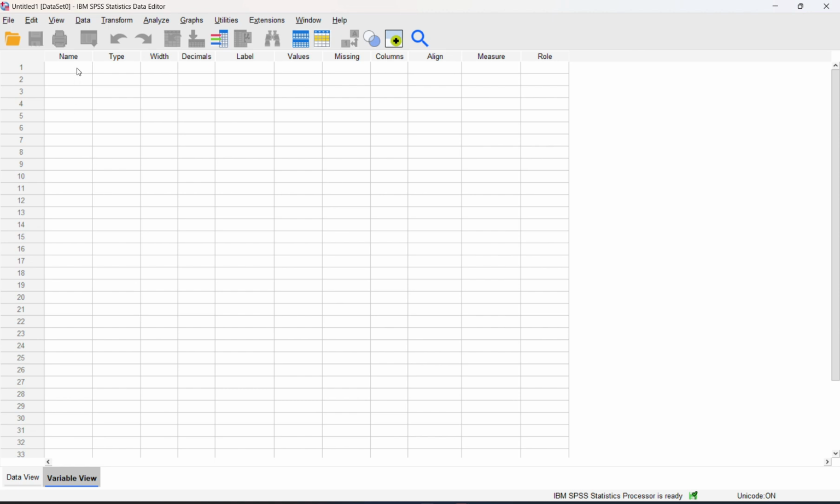So you provide their names here, their type, their width, and their decimals if they contain decimal values, like revenue. Label is something we can easily read to know which type of variable this is. We are going to learn details about this, values, missing, column, and so on. So here is where you provide the variable names and the properties about each variable.